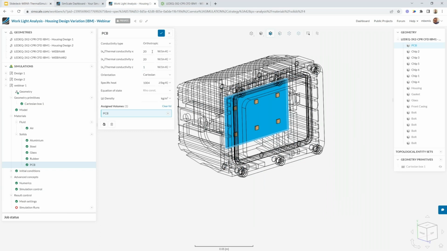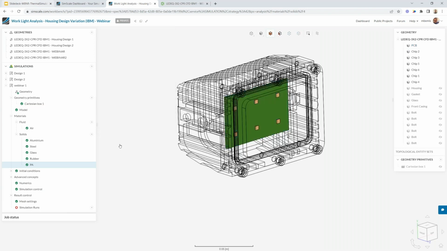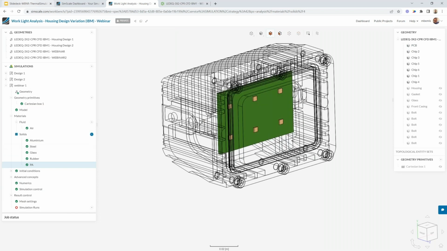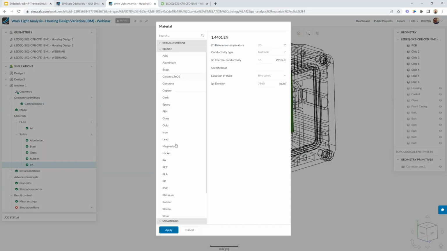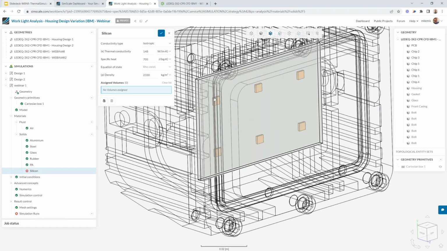Now, if you're curious where I got these values, it's really just summing a resistance or a thermal conductivity in series versus in parallel. Lastly, I just need to add a density value here, and we're good on that assignment. Just one last material assignment left, and we'll go ahead and move on to boundary conditions.